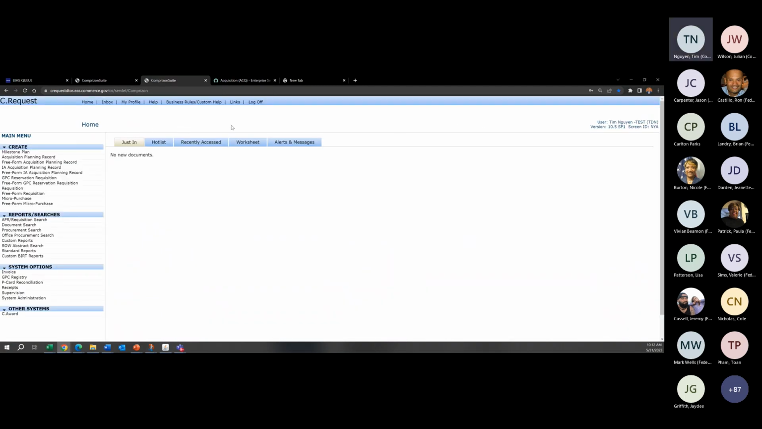So here's the homepage of C-Request. I've just logged in, and please note that this is the test system. So there are several options here that a normal requisitioner user would not have. So from your homepage, all of your menu options are going to be on the left side of the screen. And everything that you are trying to do or, I guess, navigate to could be from here.